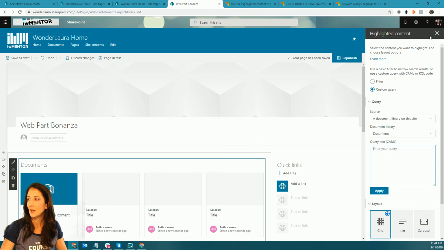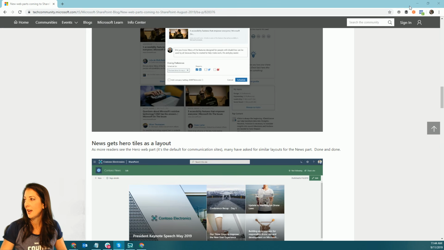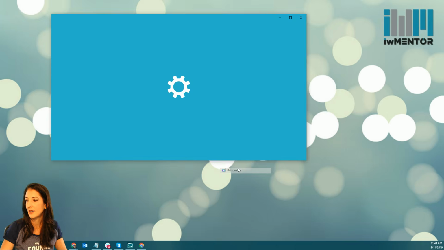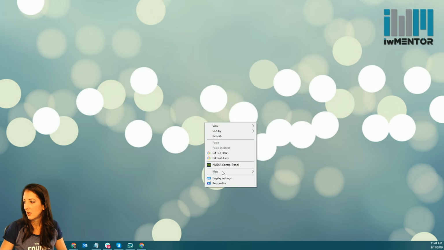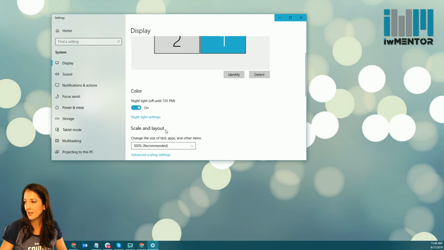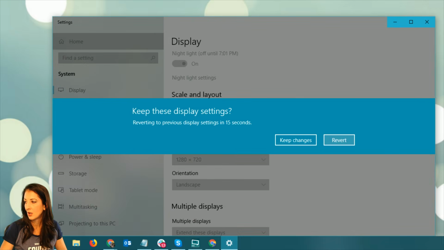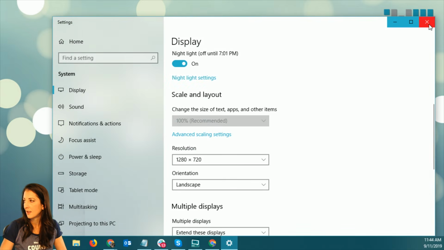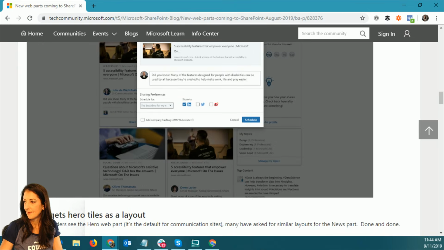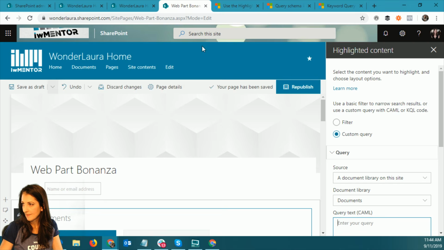I'm going to change my resolution back because I'm sure this text is really, really tiny for you all. Because we're not using the vertical section, I don't care about the vertical section anymore. There we go. Probably you can see it better now.